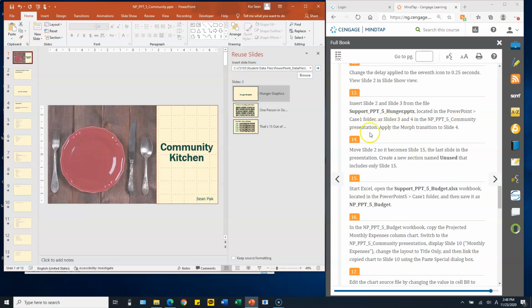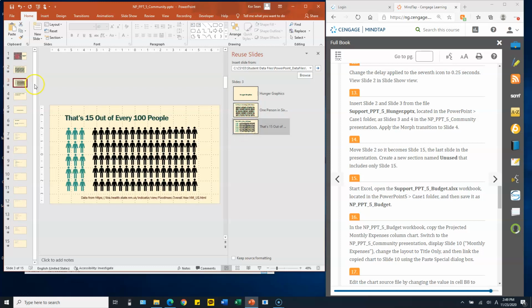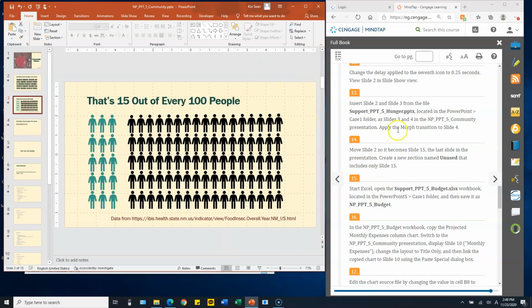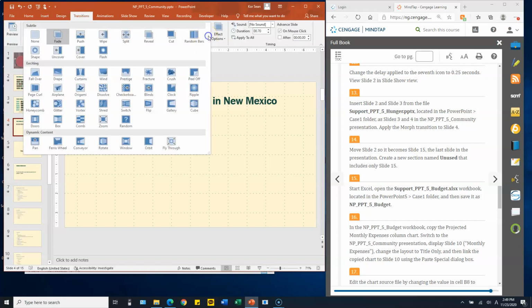Now apply morph. So we don't have morph. So click the third one once, and then the second one once, and the third slide once. So we added 2 slides. Then close this one. Okay, we want to apply morph transition to slide 4. So click the slide 4, and then apply the transition to morph, but since we don't have morph, select the split.